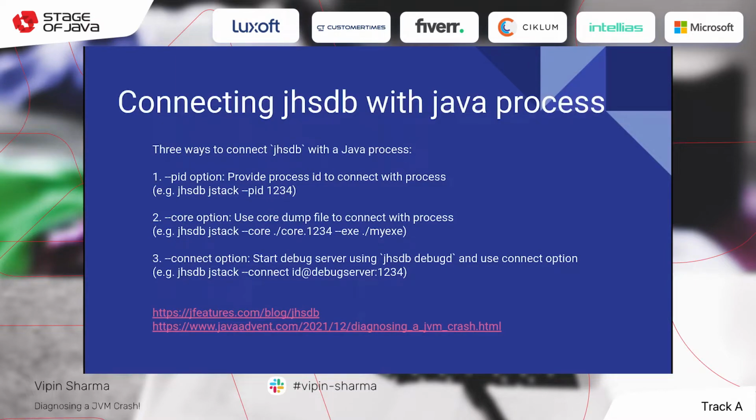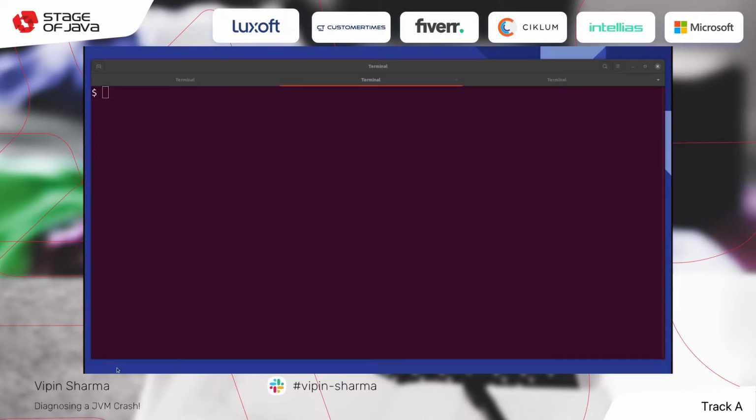For more information on JHSDB commands, different modes, different ways to connect, if you want to look at the examples, you should go through these two blog posts I created. One is available on my blog jfeatures.com, other is available right now on javaadvent.com.